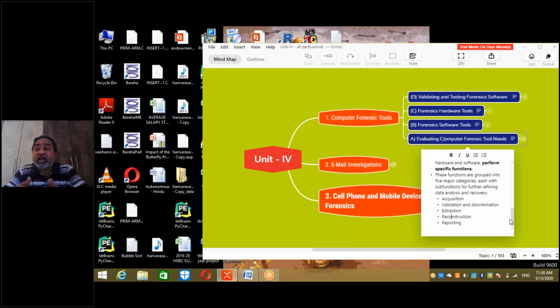Highly volatile data like registers, RAM, and internet temporary files, internet cache, wherever the traffic is much higher, from there the data is to be collected first. The second one, validation and discrimination. Validation means choosing the data that is required. Discrimination means filtering out the data that is not required. These two are two sides of a coin called data selection.